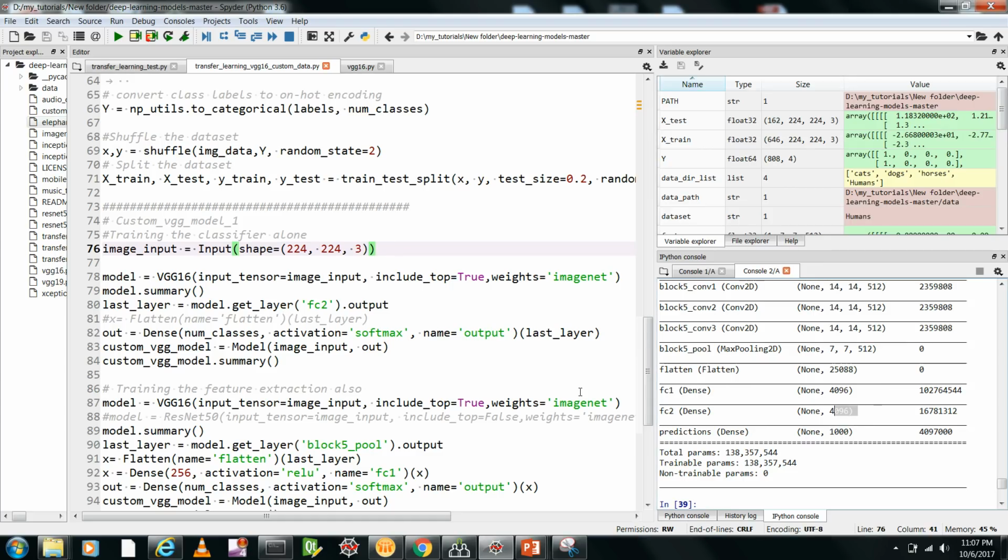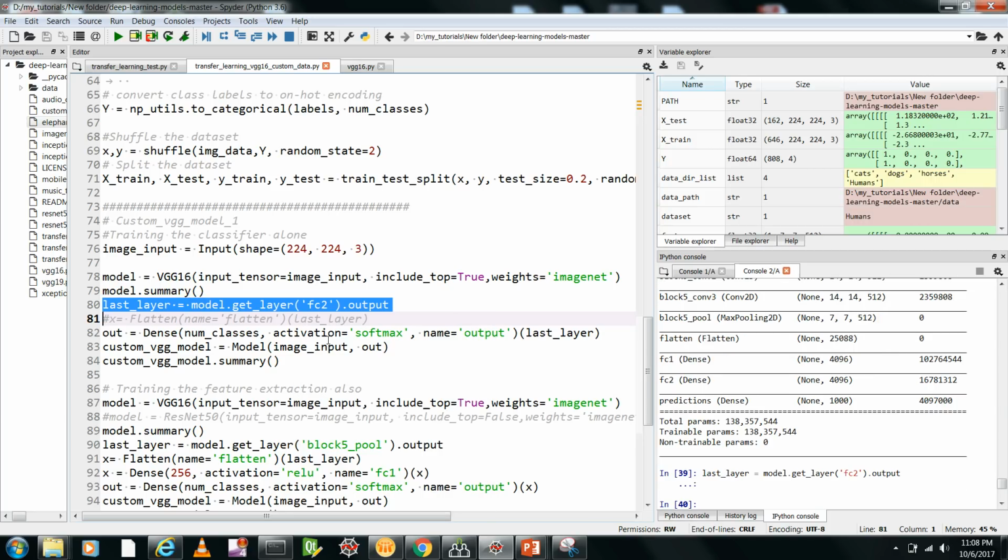So what I'll do is I'll just get the layer. I'll take the last layer as model.get_layer fc2, which is this. Using this you can actually get any layer, and from there you can add on your network and train it. So I'll get this last layer, which will be 4096, and then I will add one layer over it. So how will I add it? I will add a dense layer of number of classes, which in my case is 4, with a softmax activation function. Its name is output, and input to this is the last layer, which is the 4096.